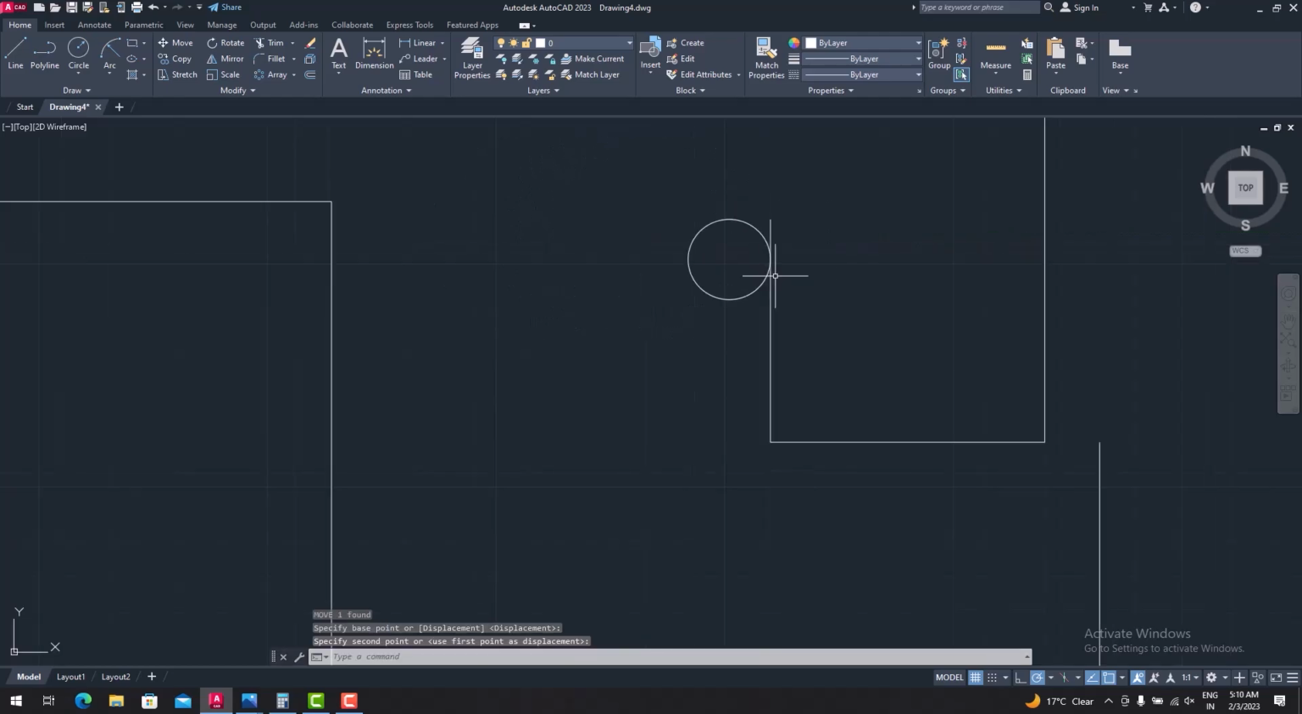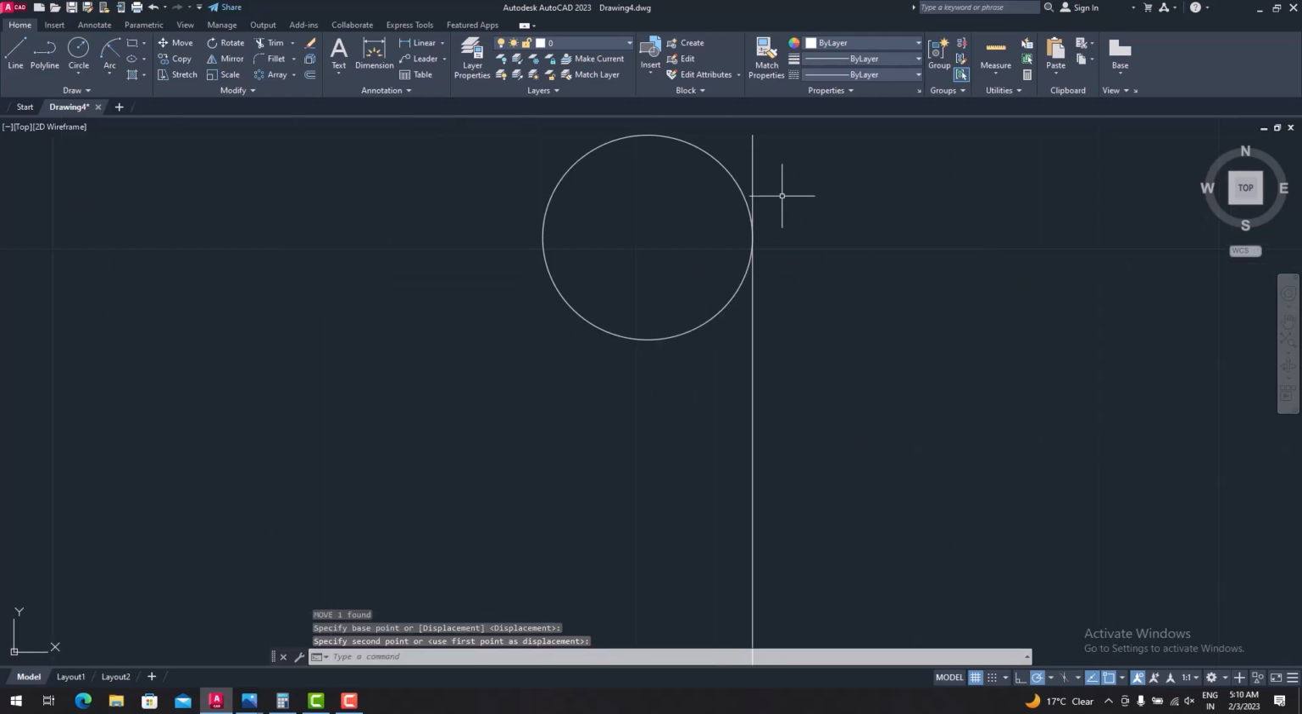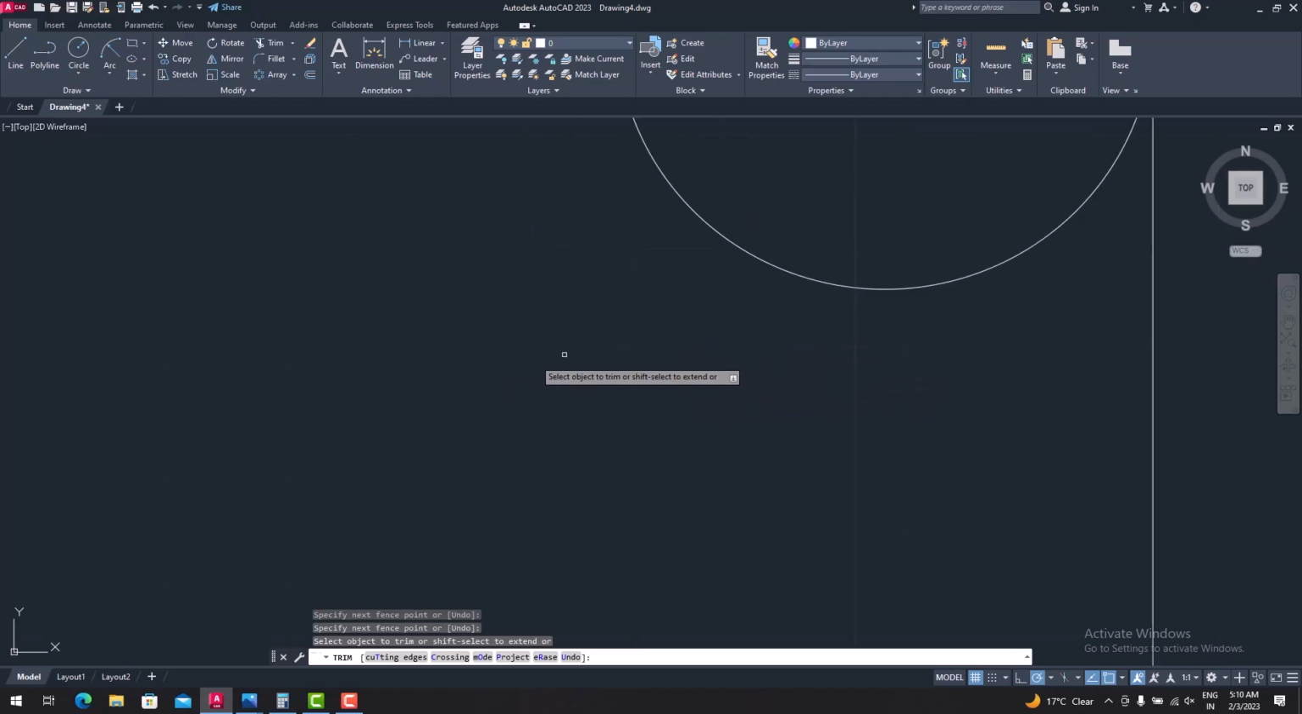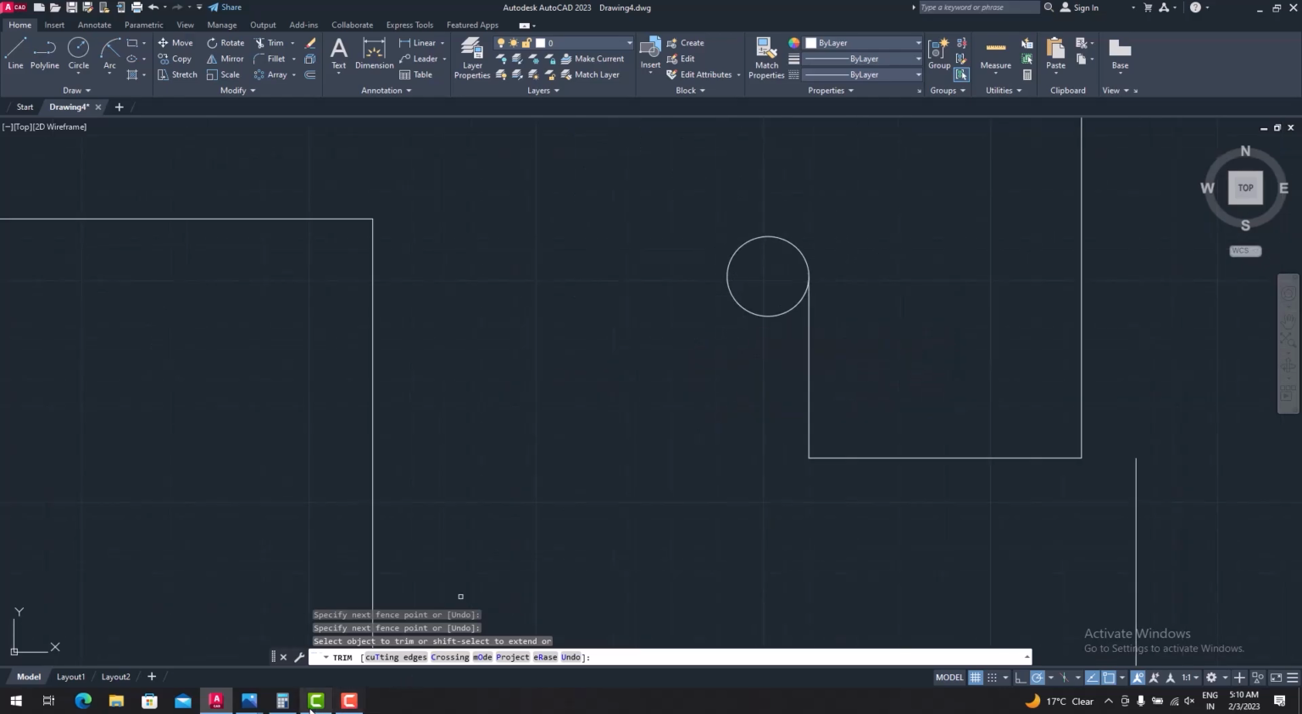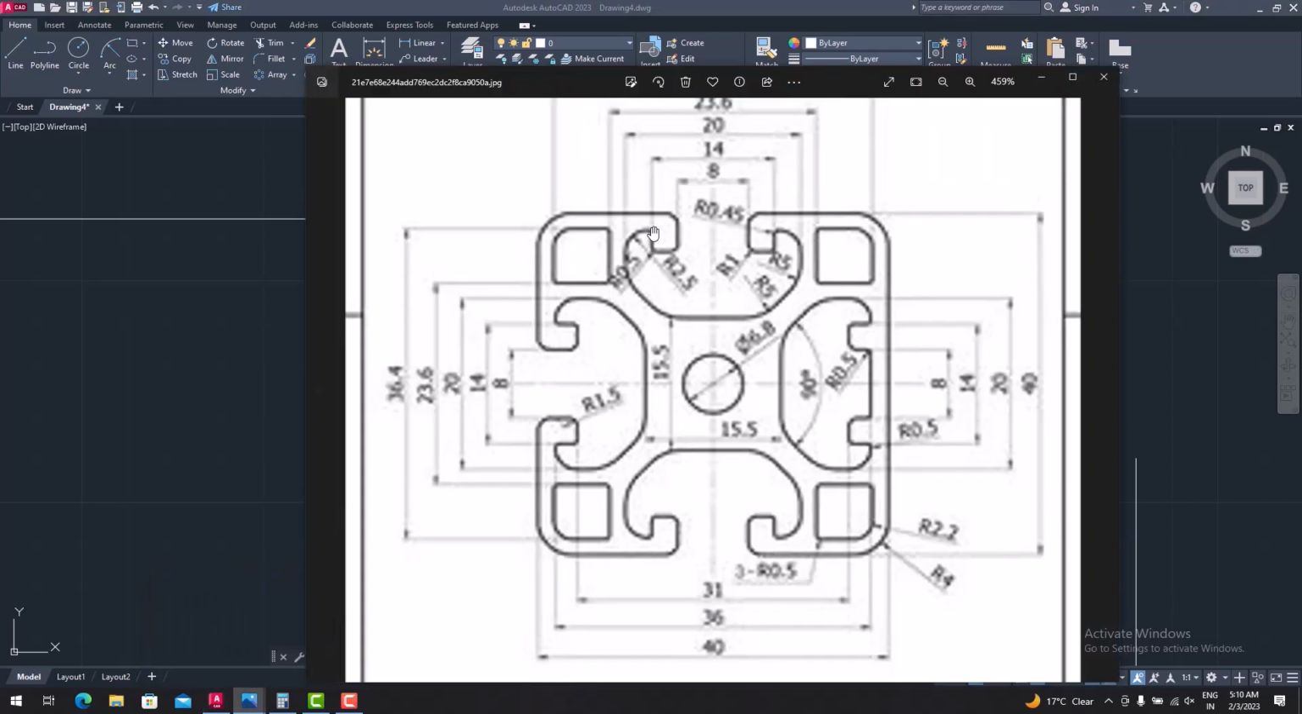Perpendicular. Okay, now this is the excess part, so let's trim it. Okay, now the next part is this line, which is up to 20 mm. That means 20 minus 14 is 6, so that means it is 3.